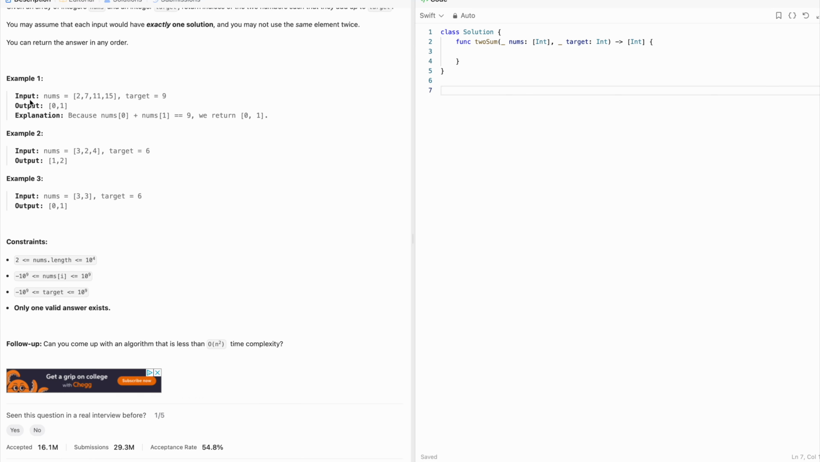So let's see the example here. We are given the nums array, which is 2, 7, 11, 15, and the target is 9. If we sum the 2 and 7, that is equal to 9. So in that case, the return would be the index of 2, which is 0, and the index of 7, which is 1. Now let's break this down into simple steps using pseudocode before we write any Swift code.